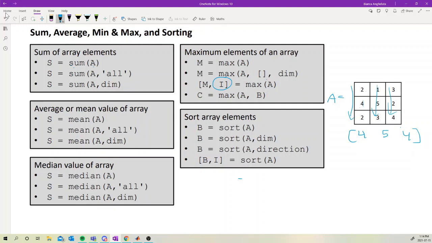And so let's say you didn't care about what the value was, you just wanted to know that the max was in the second and third locations. You can use this symbol, and then some variable name for your index, and then take max of A. And so this is another type of output argument for the max function. And same with sort.